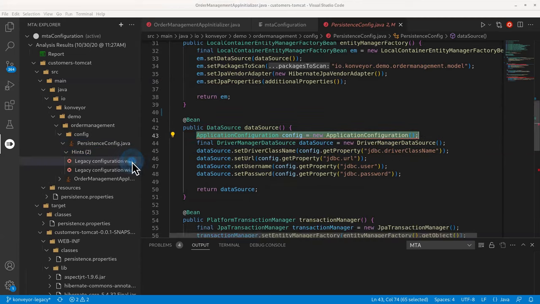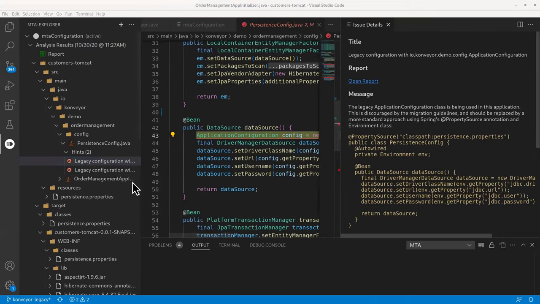Clicking it brings us directly to the offending line in the source code. And the same details are offered to understand exactly what the problem is and what needs to be changed. Details will open side by side with the source code, highlighting the offending lines, providing all the required information for the migrators without having to move away from their IDE.